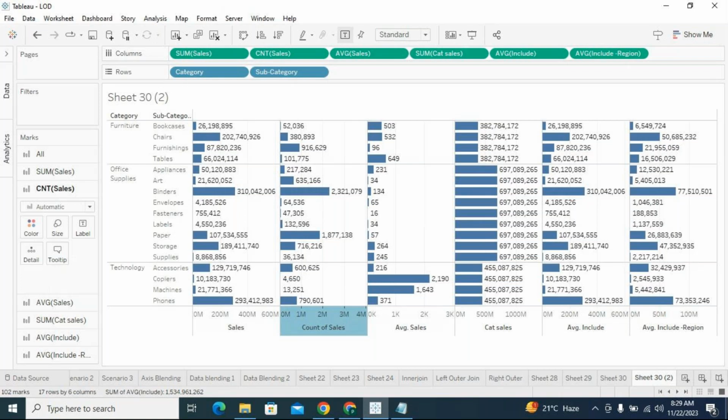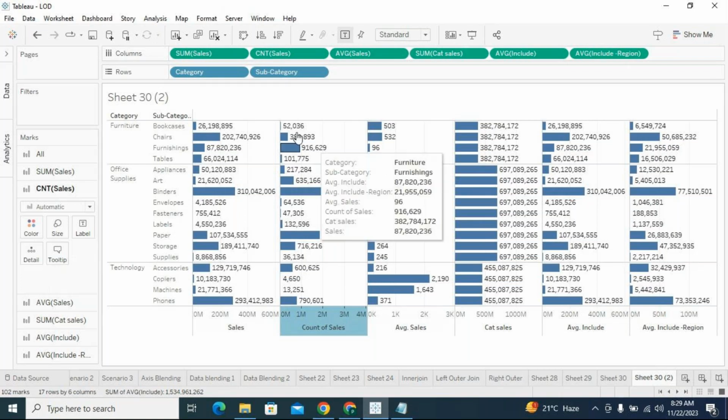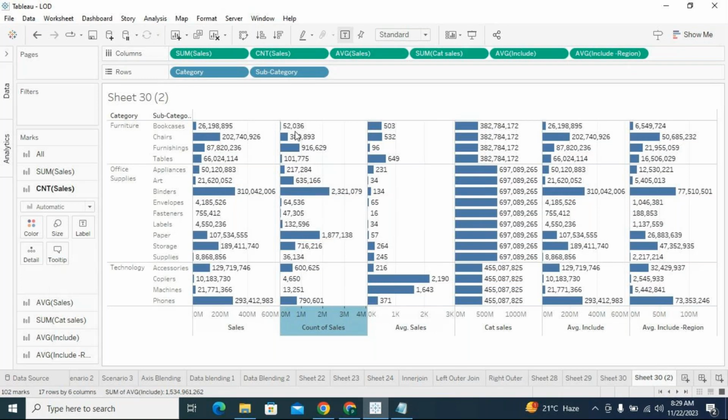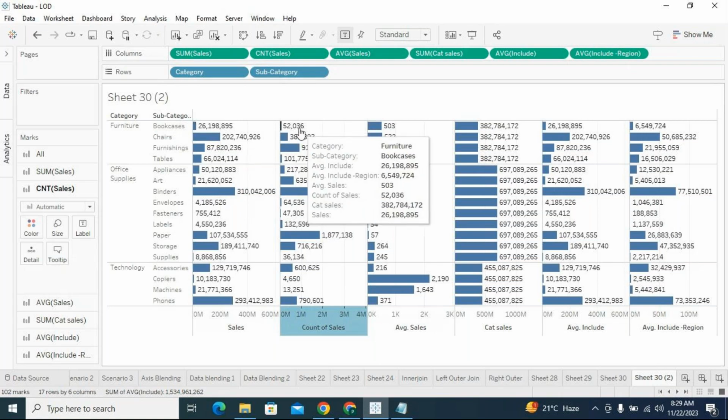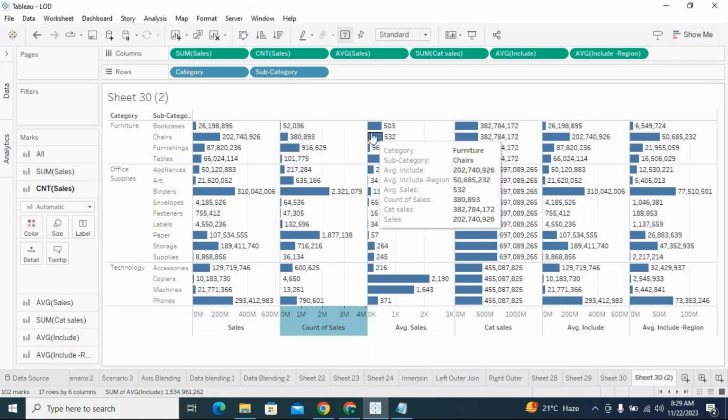So that returns average of marks for all subjects. Correct. Similarly here, sum of sales division by number of records. I mean how many records? 52,036. So division by 52,036 is 503.